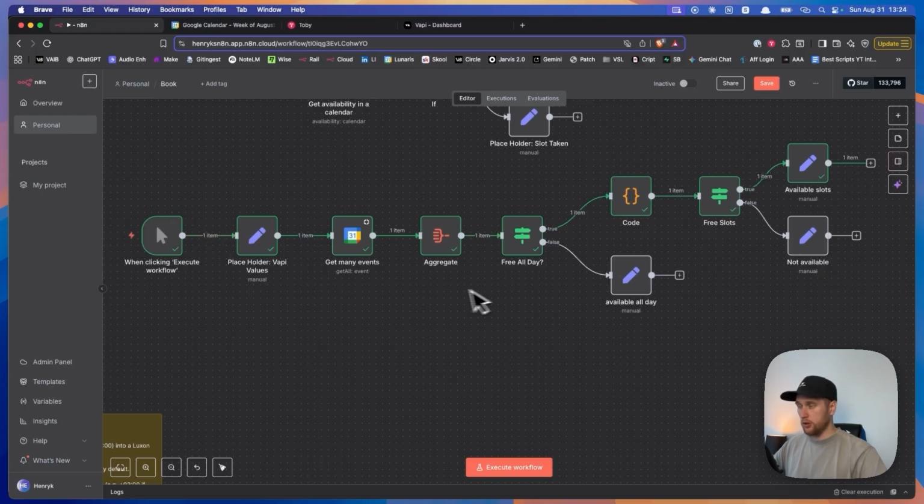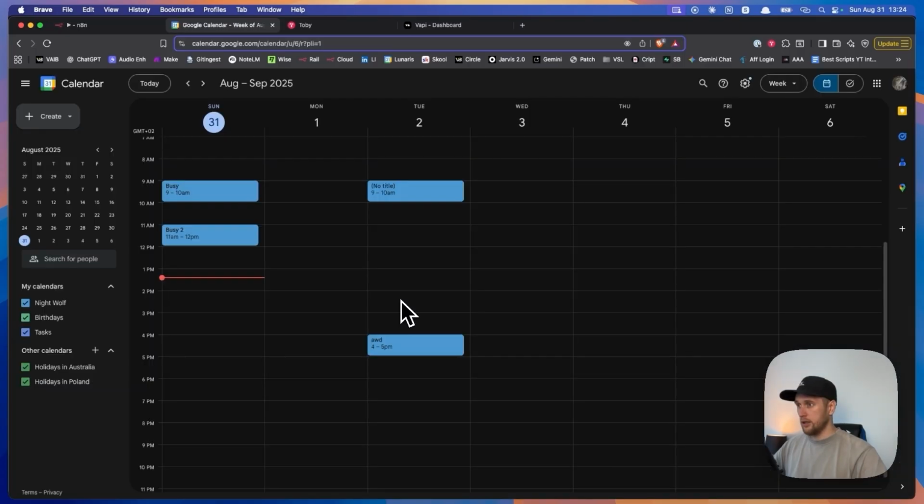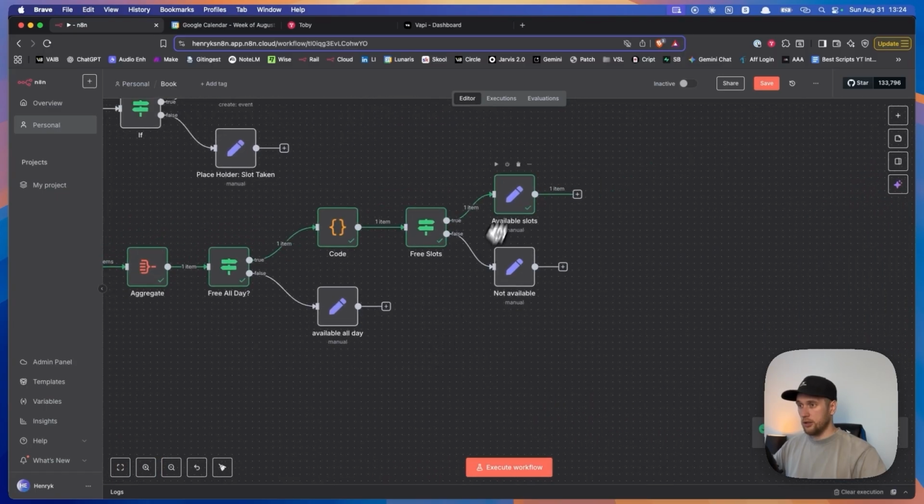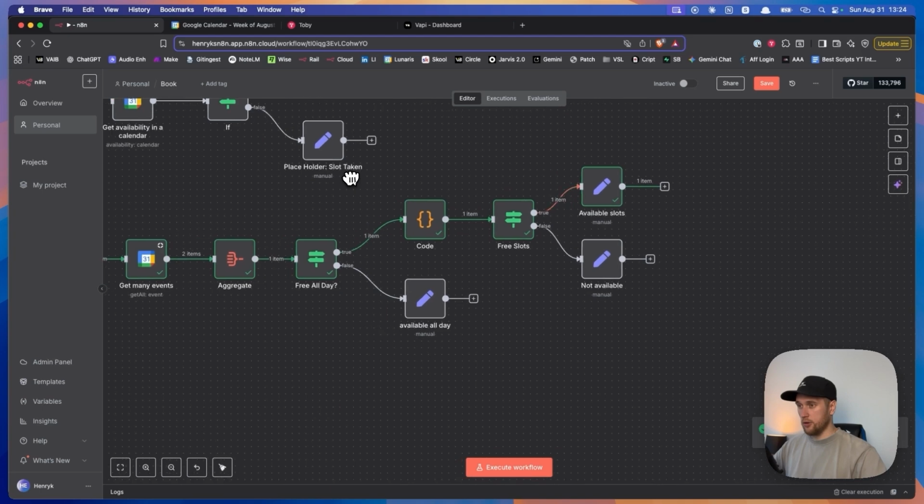We'll have this workflow done exactly how I have it here. And the idea is to check against a specific day that the user requests. So in here, I have 2 slots that are taken. I have a 9 a.m. and a 4 p.m. slot. So when we check availabilities here, it should say that we don't have those slots available.